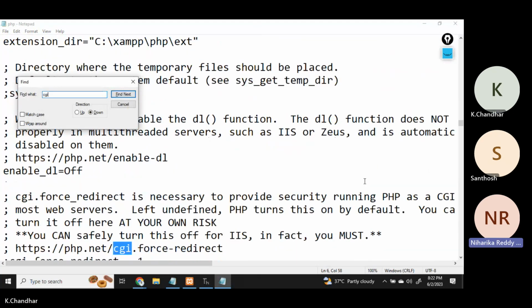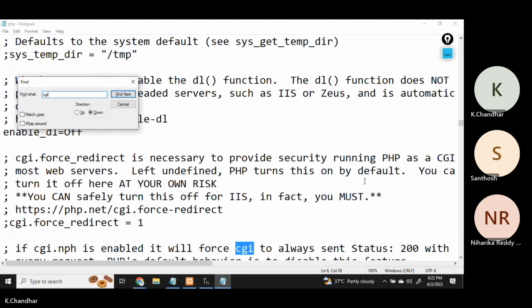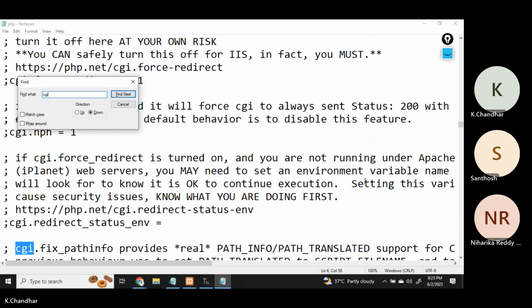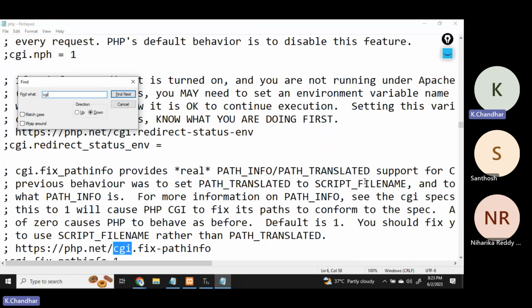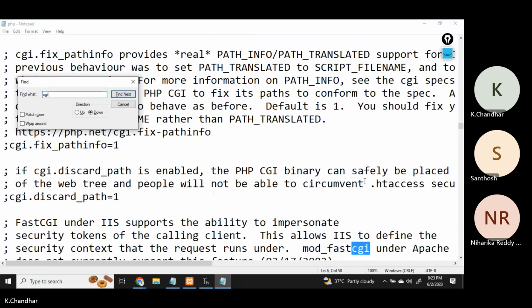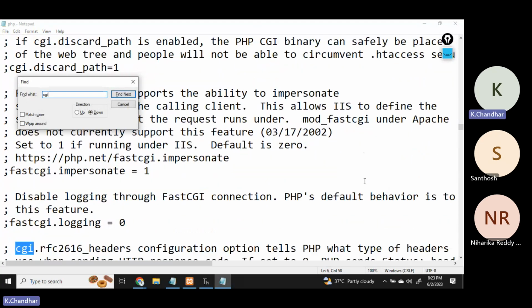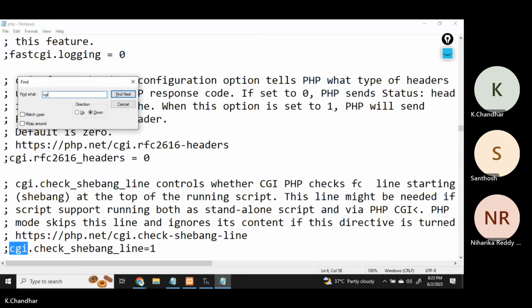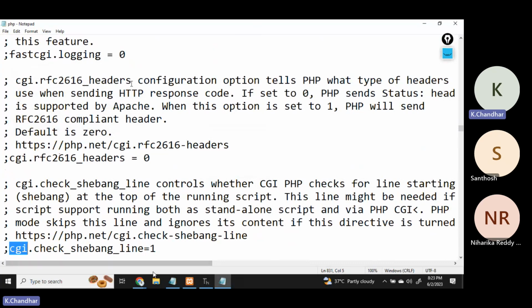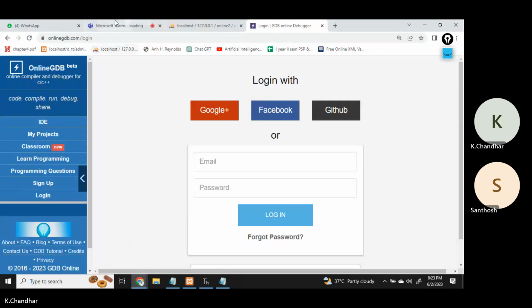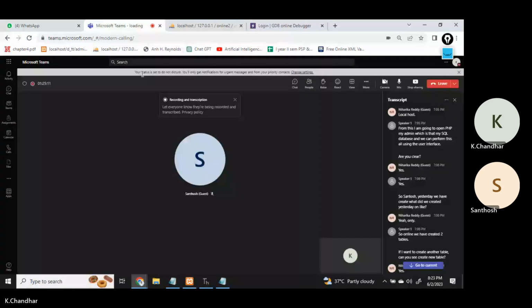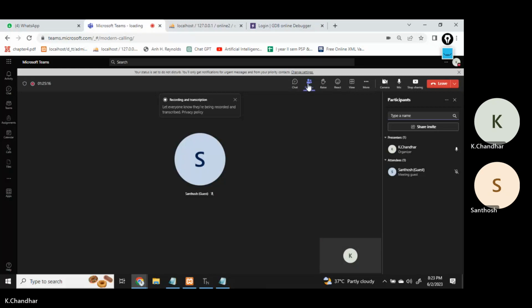Santosh, you just... nothing. Nothing. You can leave. I will send you all these queries. Okay. You are my friend. Right now, good night. Good night. Thank you. Hello, hello, hello, Santosh.